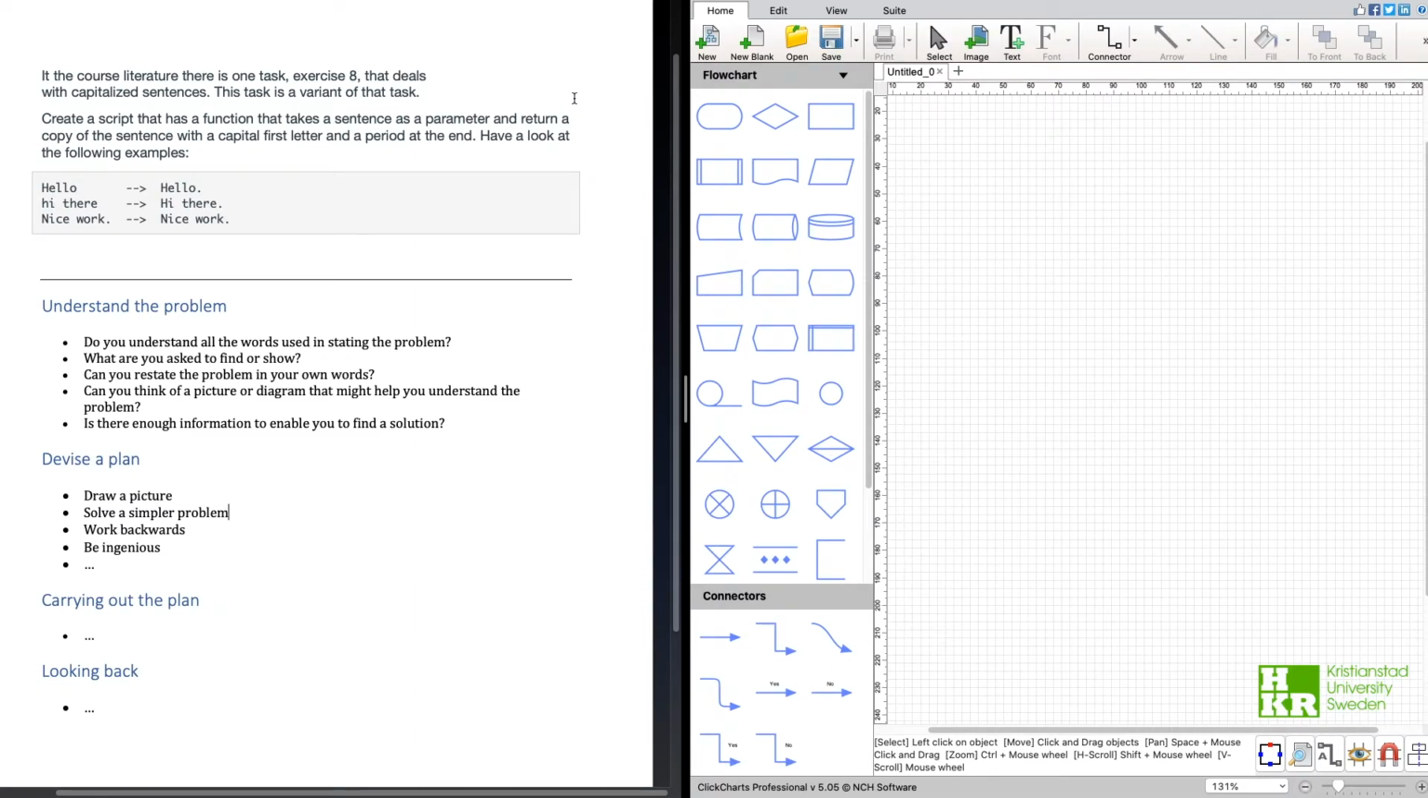So here on the left we have the task given to us, and as we can see it is a variant of an exercise given in the course literature. So what you can do is you can go there and read it and potentially solve that one first, but you can also solve it after you have solved this one. But what does the task tell us to do?